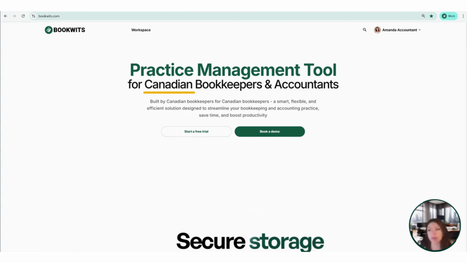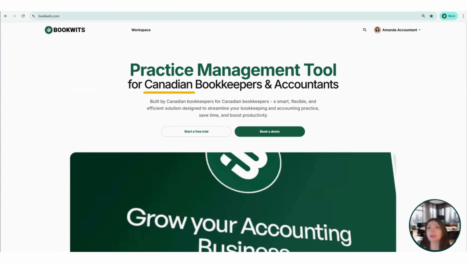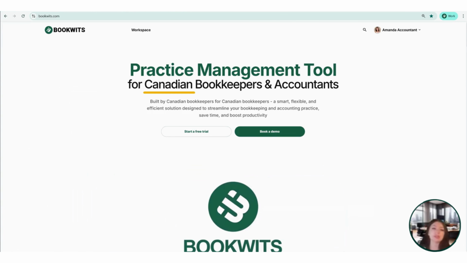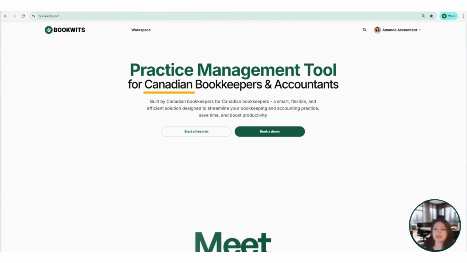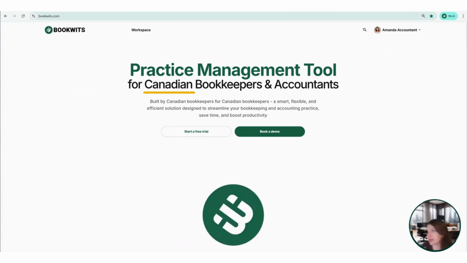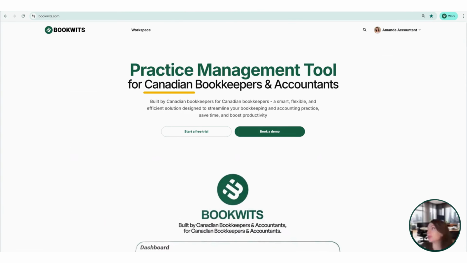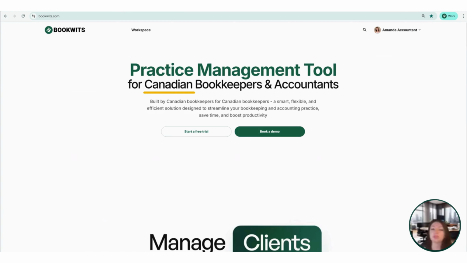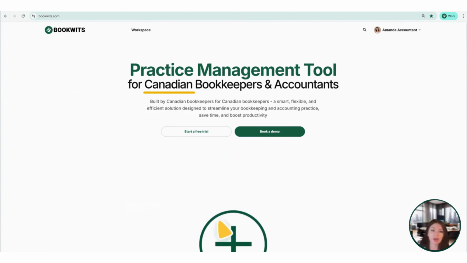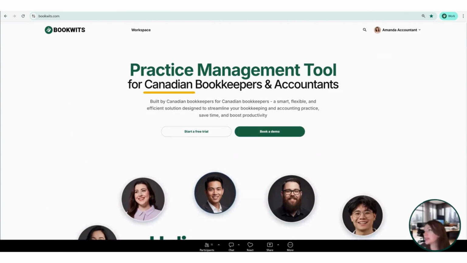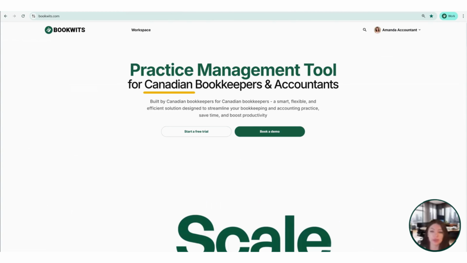To share a bit of a story behind Bookwits before we start, the idea of creating a platform like this came to our team the moment when some of us started to take on our own clients and open our own practices. We've been looking for a tool that could fit all of the needs that we need to cover for our practice in one place, but we just couldn't find the right fit.